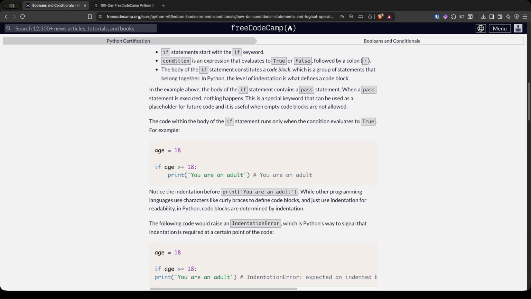If statements start with the if keyword. In one of the past lessons, I think in strings, we talked about keywords. The conditional is an expression that evaluates to true or false, followed by a colon. The body of the if statement constitutes a code block, which is a group of statements that belong together. In Python, the level of indentation is what defines a code block. That's what I was trying to explain. In the example above, the body of the if statement contains a pass statement. When a pass statement is executed, nothing happens. It's a special keyword that can be used as a placeholder for future code, and it is useful when empty code blocks are not allowed.